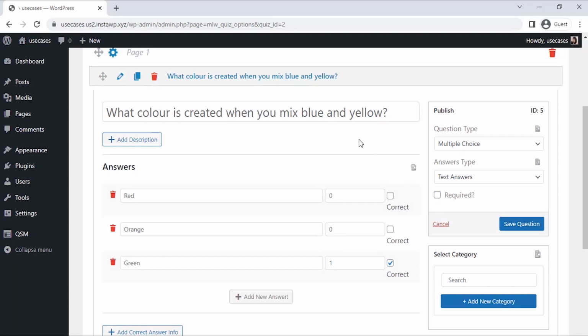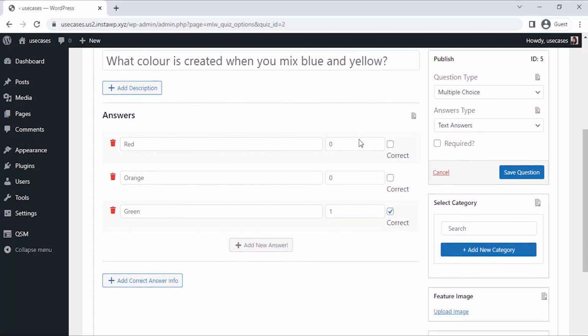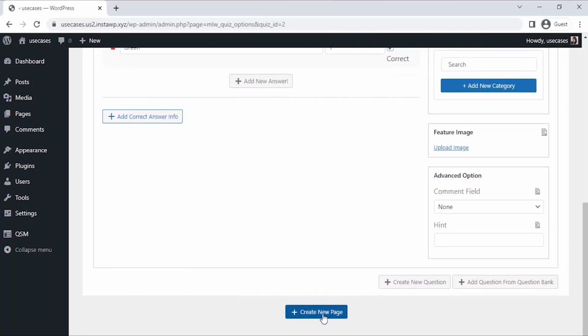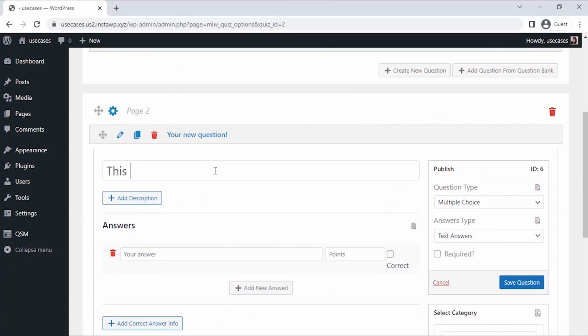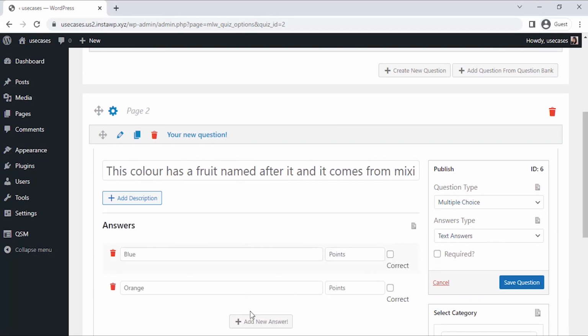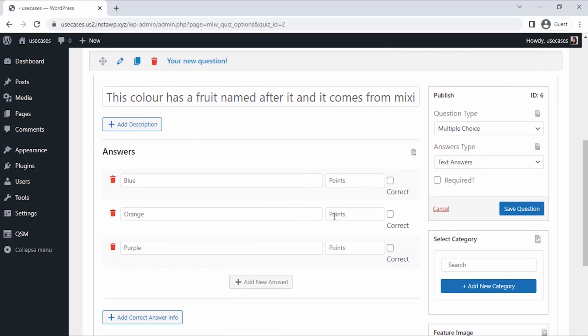Since our first question is saved, let's click on Create a New Page with a new question at the bottom of the Questions tab. Let's create the second page with the second question. For this question, also, we will be selecting the multiple choice type question and writing choices with respective points. Once you've filled in the question, then click on Save Question.